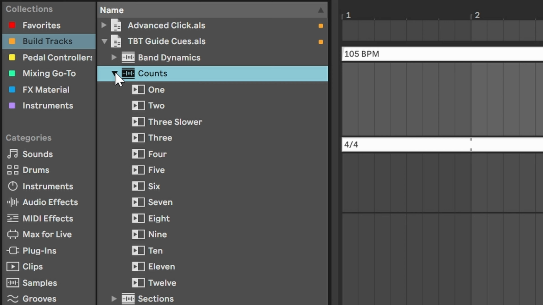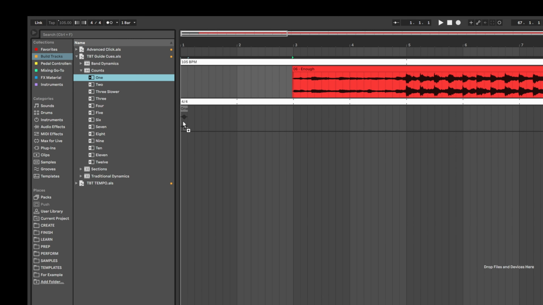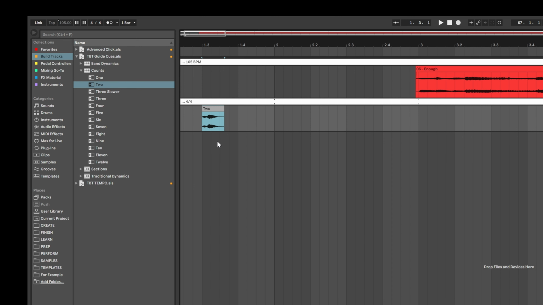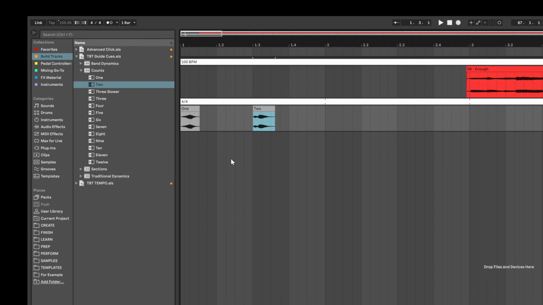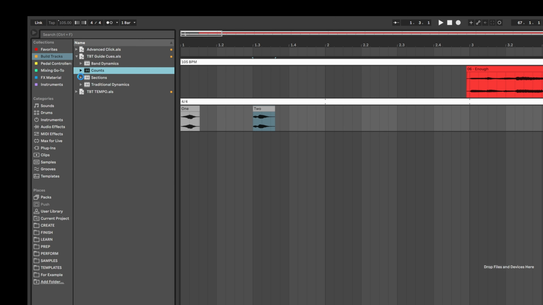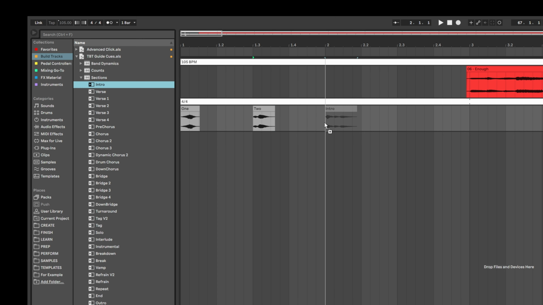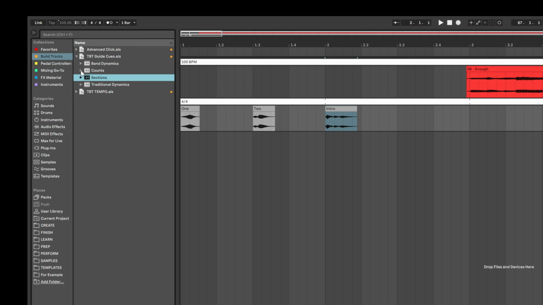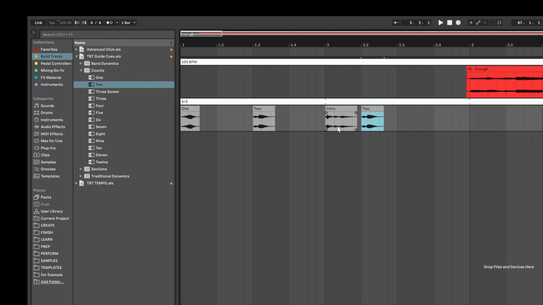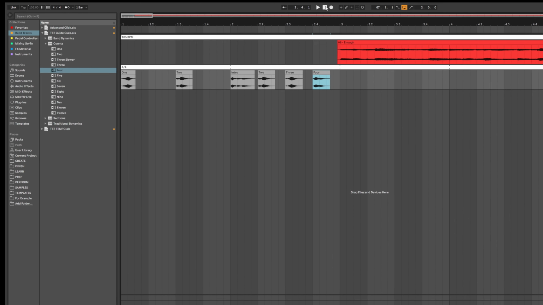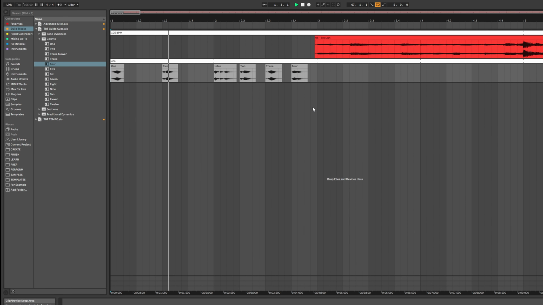I'm going to add the 1 on the first beat and a 2 on the third beat. Then I'm going to open up the sections dropdown, grab intro, then go back to counts and add 2, 3, and 4. And now we have a count in for our song. 1, 2, intro, 2, 3, 4.